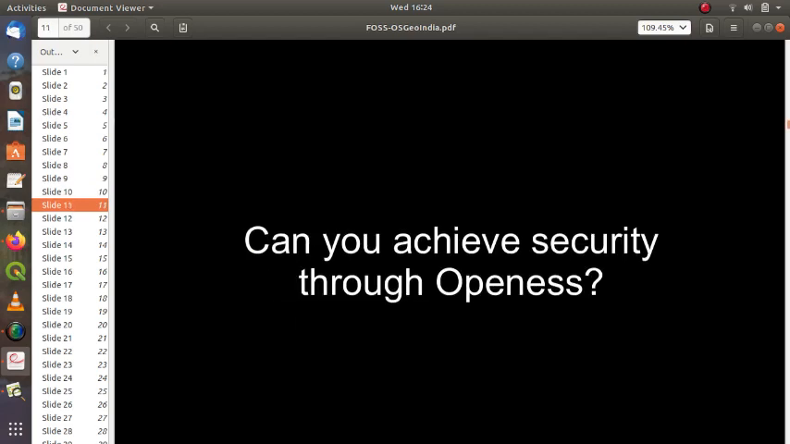Now, can you achieve security through open source? Some people ask this. I had some discussions with defense experts because I have been into open source software for 2 decades, when computers were just being used in India and the internet had yet to really make its presence felt, though it was there.